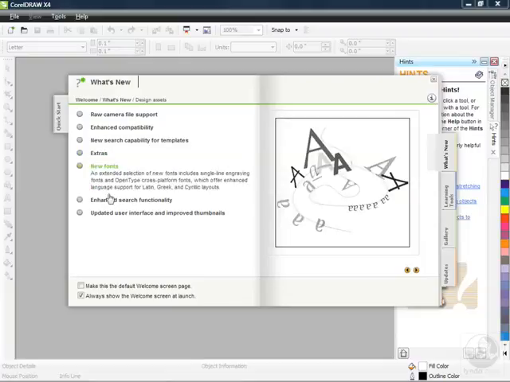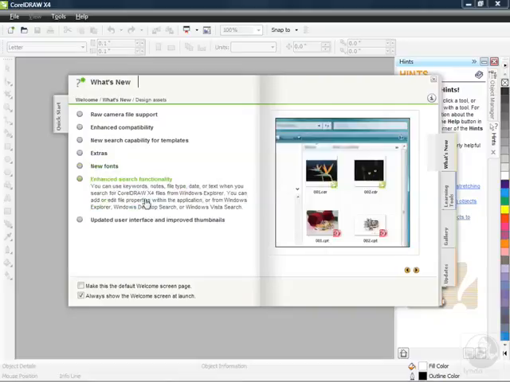There's some new fonts as well, an extended selection of new fonts, including single line engraving fonts, great for those people who are using Draw to create engravings. You can see some additional language support down here as well. Enhanced search functionality, so you can use keywords and notes and file types. You can search by date and all kinds of cool features to allow you to find and keep track of your work here in CorelDRAW.